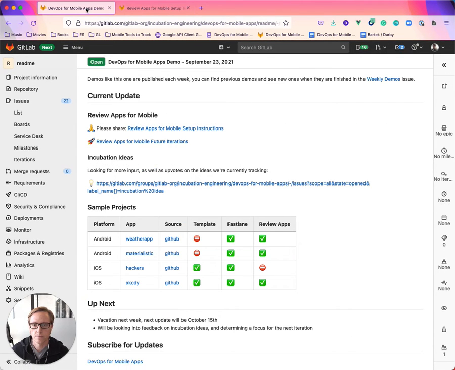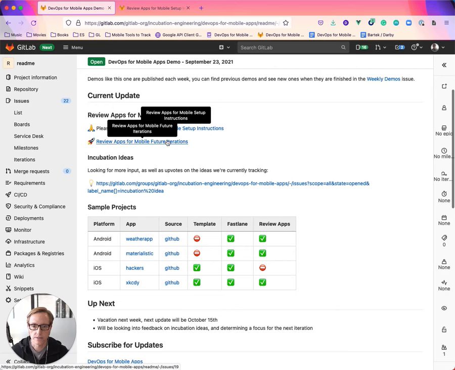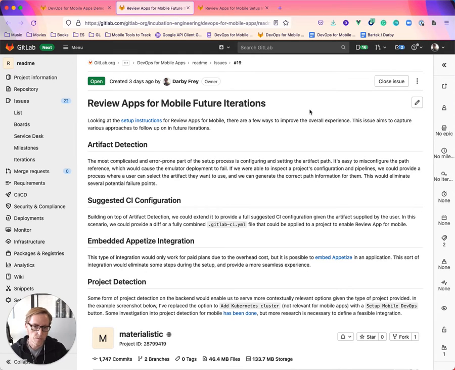That would be great. The second thing I'll call out is the review apps for mobile future iterations issue that I created. This is building on top of what we have today. If we decide to continue down this path, what sort of enhanced capabilities can we build for this feature? I've got a couple of things in here. Again, I'm looking for more feedback, so if there are other things you see that could be added, I'd love to hear it. I'll go through these real quick.